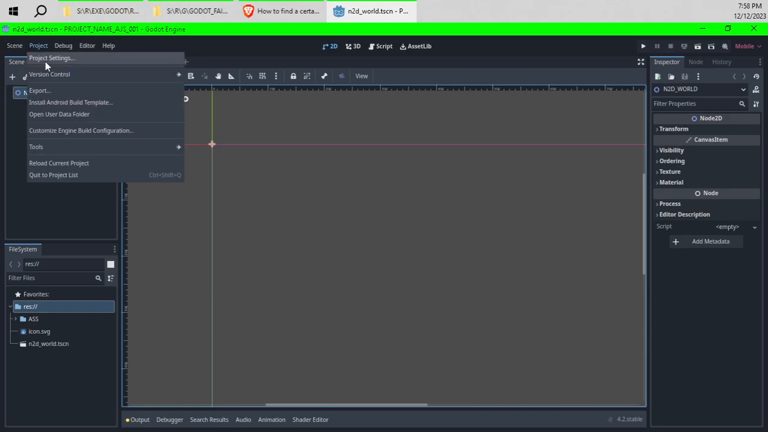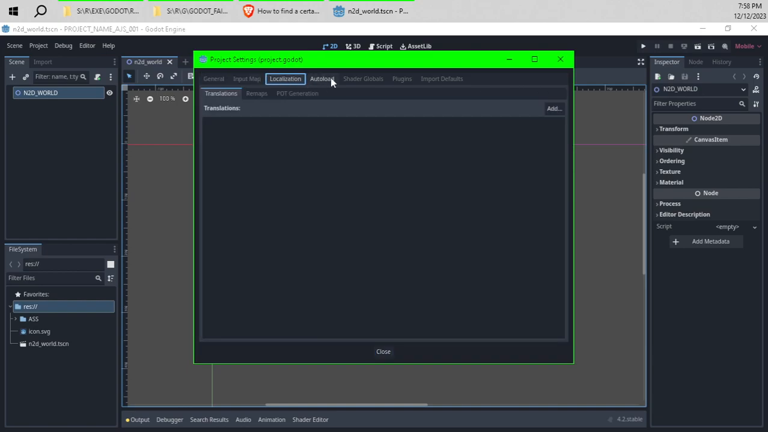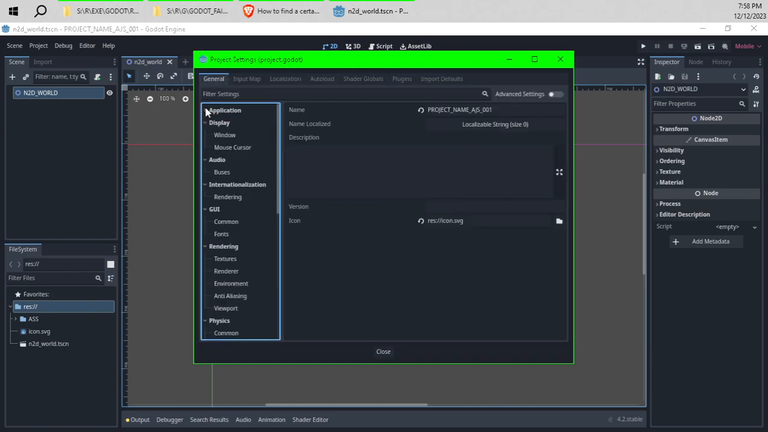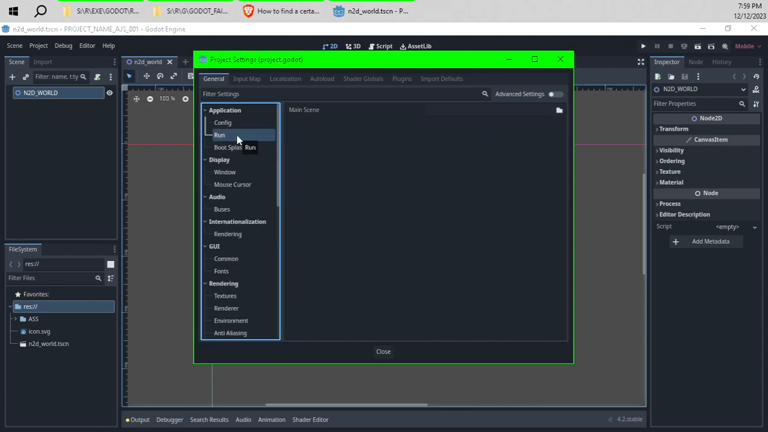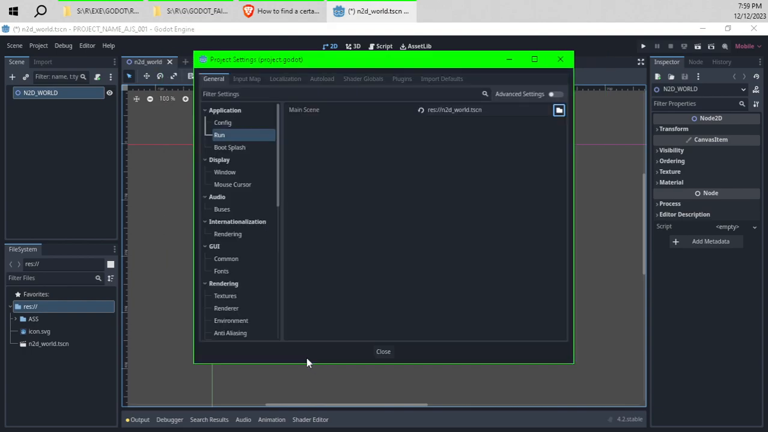go into project settings. Inside of this general tab right here, we got all these tabs here. We want the first tab, the general tab. Underneath this application settings, we have this thing called run. Make sure run is selected. And then you can see over here we have main scene. We're going to select something, actually this one, node2d world.tscn. We'll hit open. And now we have the main scene we want to start up when we start the game.